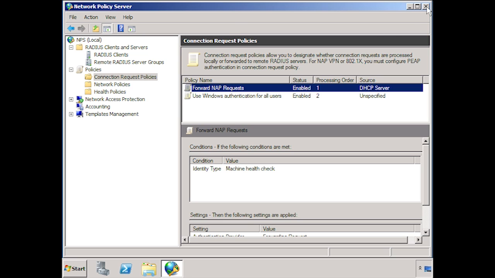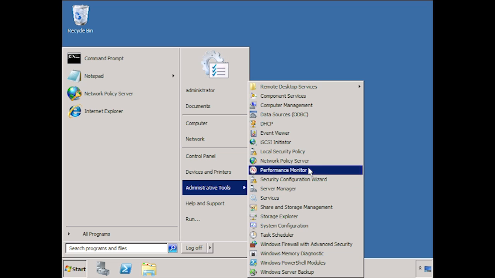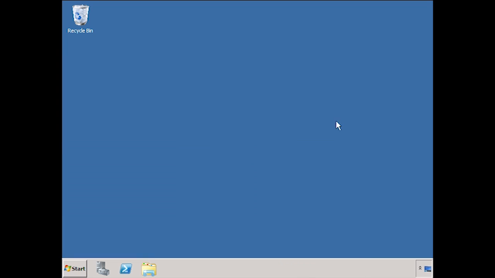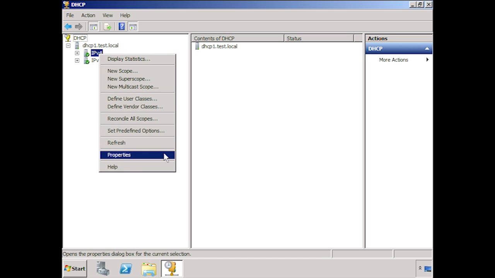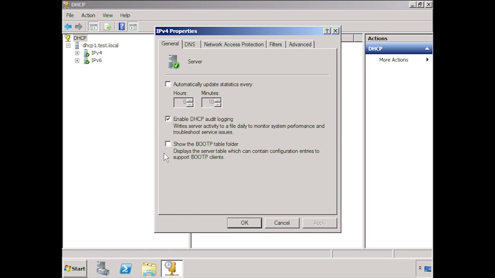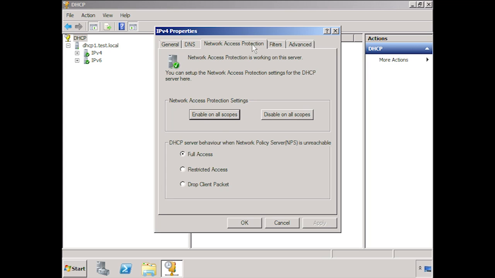I can now close Network Policy Server and open the DHCP Admin tool from Administrative Tools under the Start menu. Once inside the DHCP Admin, I need to expand down to IP version 4, right-click, and select Properties. From the Properties, select the tab Network Access Protection. You will notice that by default, DHCP will be granted access to the network when the Network Policy Server is unavailable. Otherwise, you can set it to restricted access or drop client packets, which means ignore the client completely.